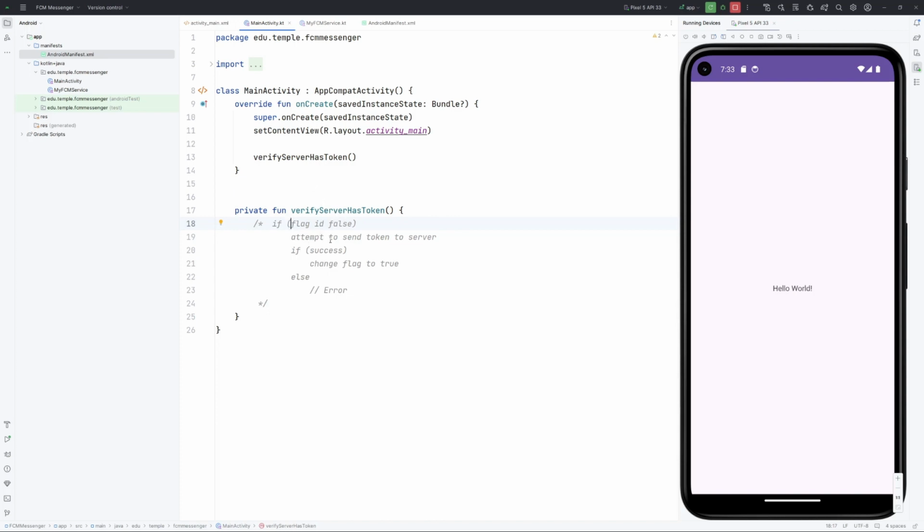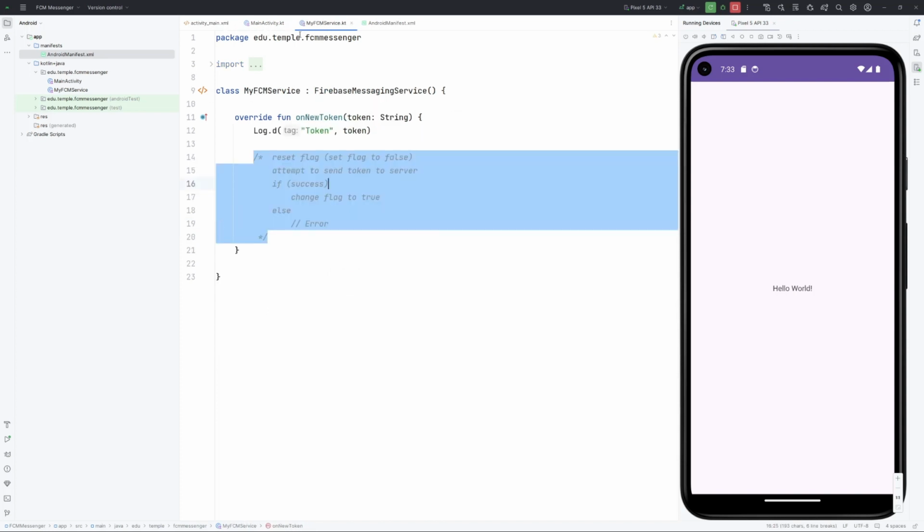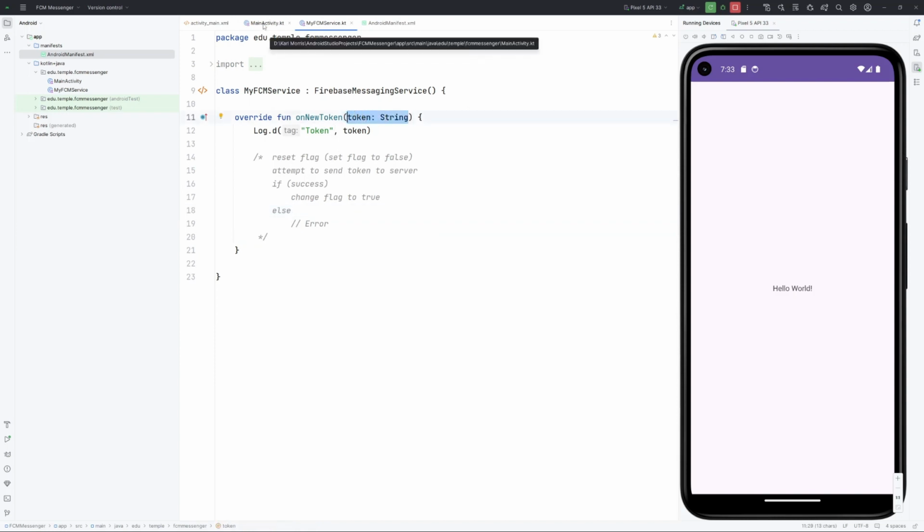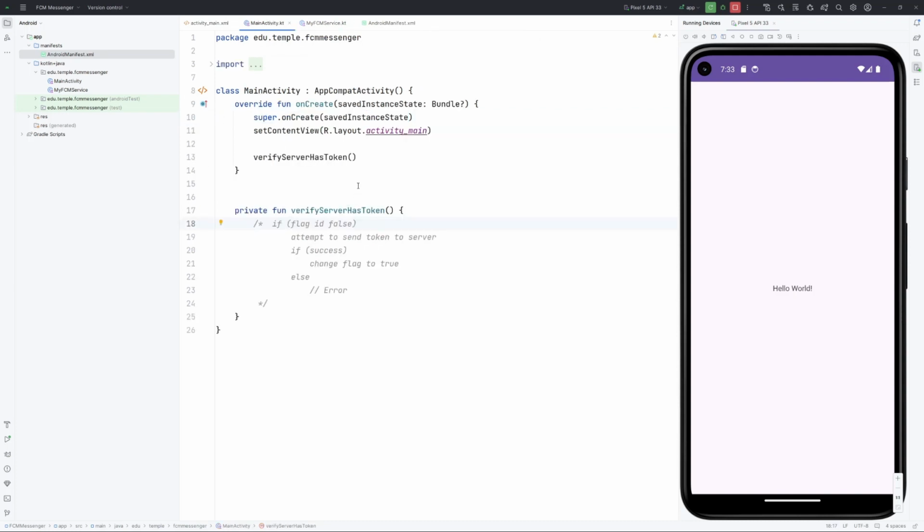So second question, follow-up question is, how do we get the token? In the FCM service, the token is given to us as an argument here. But any other place that you'd like to get the token, you can actually just get it yourself. So in this block, if I wanted to send the token to the server, I'd want to first get the token. And I can get the token by, I want to show you again, the documentation.